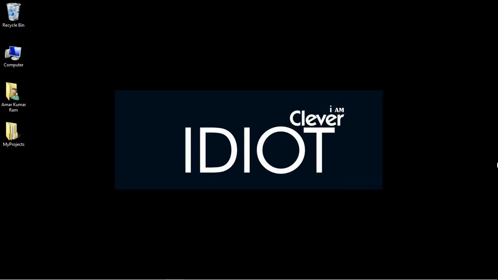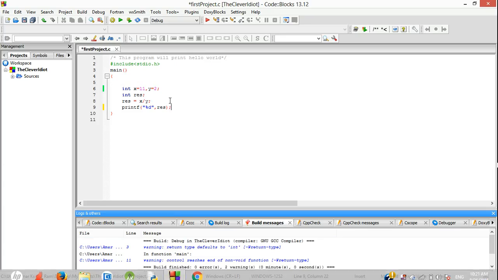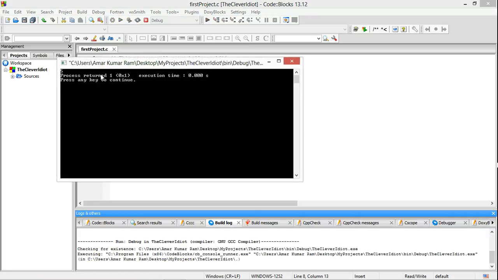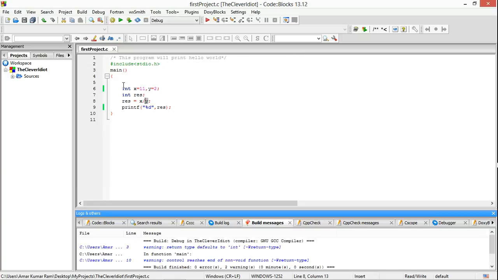In this tutorial we are going to know about type conversion. Just open Code::Blocks, and in this code we have seen that the result should be 5.5. Why? Because the value of x is 11 and the value of y is 2. So when we divide 11 by 2 the result should be 5.5, but when we run it, it shows only 5 and not 5.5. So before knowing the reason, we should know about type conversion.